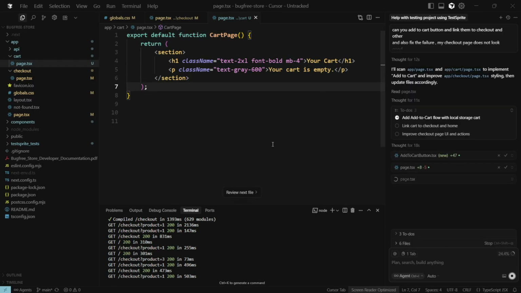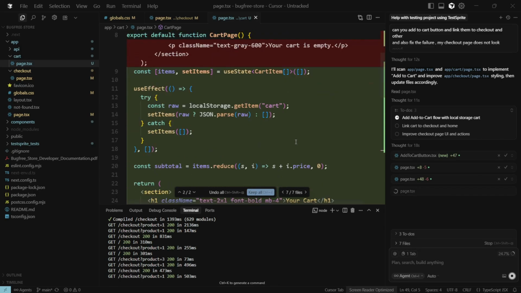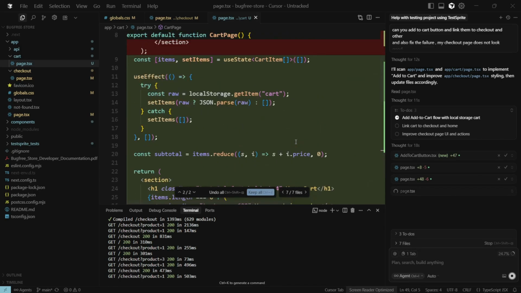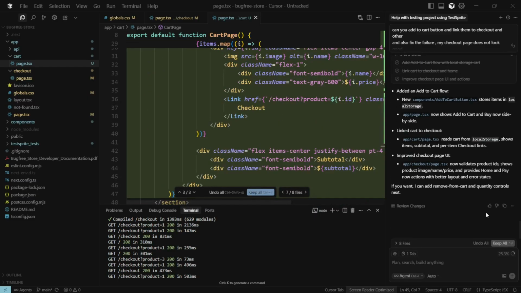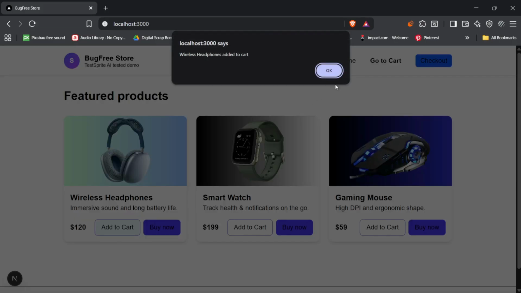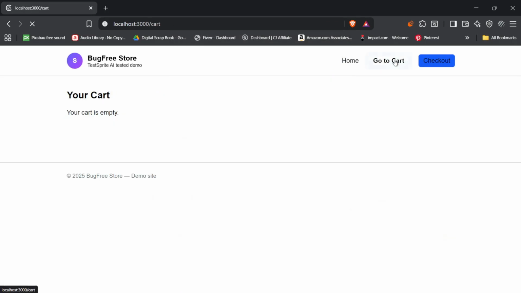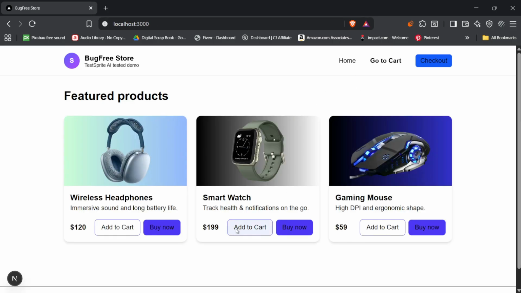So what it will do is it will change everything. Like as you can see, the red ones are the ones which it will remove, and the green part over here is the one TestSprite has added by itself. Okay, so what we need to do is just click onto keep all. Okay, and then we come back, and as you can see over here, when we click onto add to cart, it will ask to click onto OK, and when you go to the cart, you should see a wireless headphone. Okay, so these are the things created by TestSprite, which was actually a bug, and it has now fixed it.